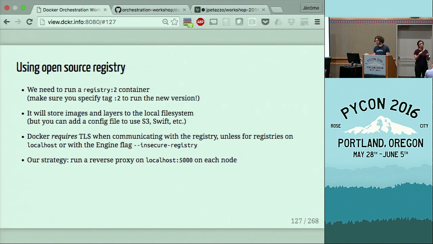Running the open source registry is super easy. You just need to run the registry:2 container. It's :2 because plain registry is the V1 container, the V1 version of the protocol. And we want to use V2 because it's way better.